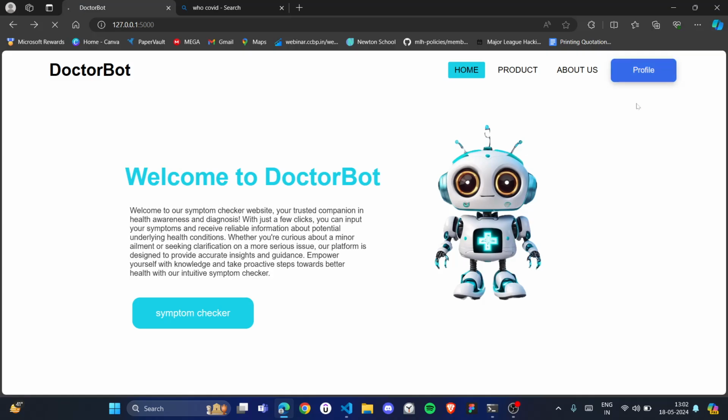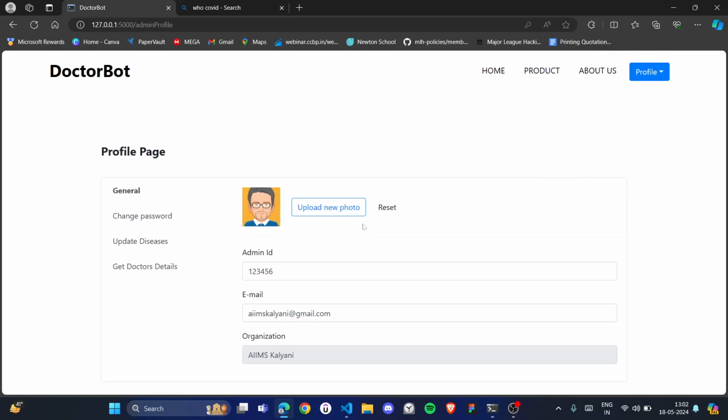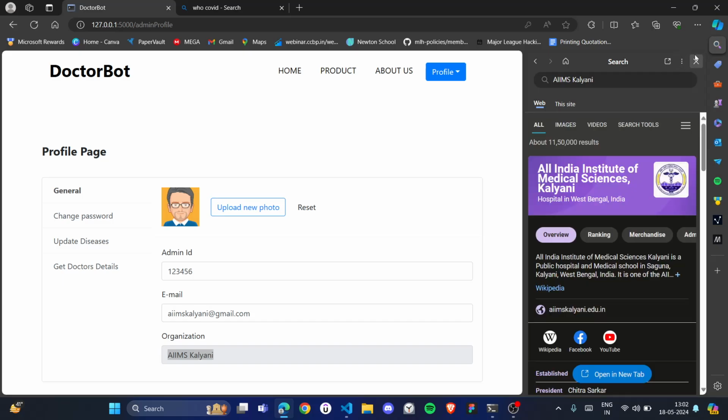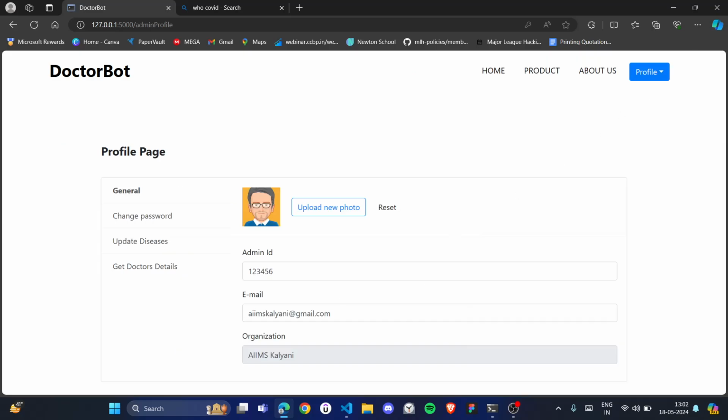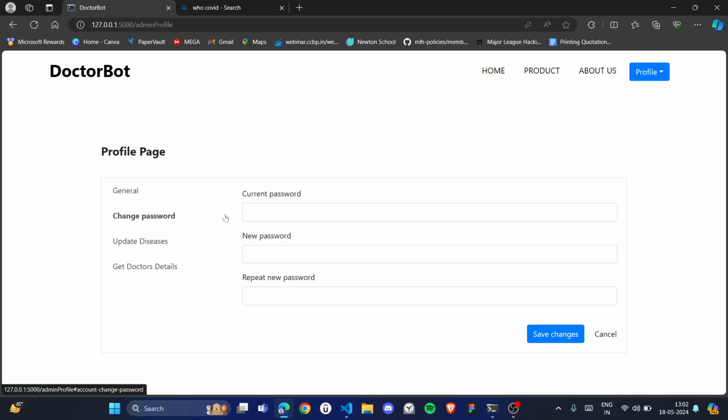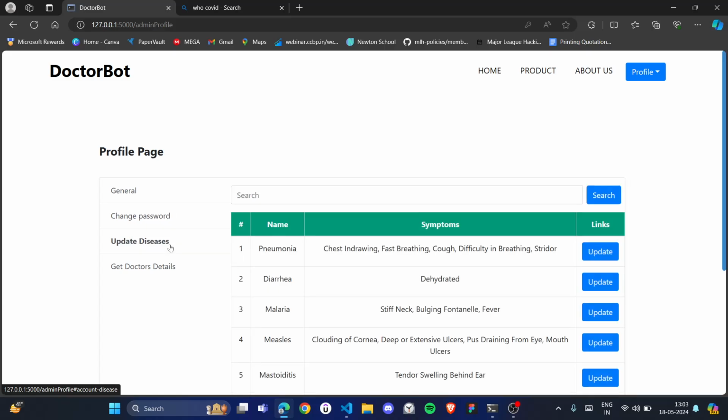So if we go to admin details, the admin will be able to see the email ID and organization name. While entering, we just entered the admin ID and we are able to know that we are under the AIMS Kalyani section. Here is the AIMS Kalyani email ID at gmail.com. We also have a password change option like a generic website, so that if a new password is required, we can change it.